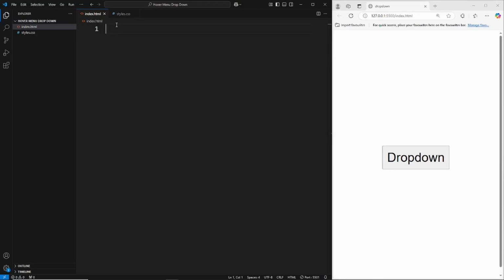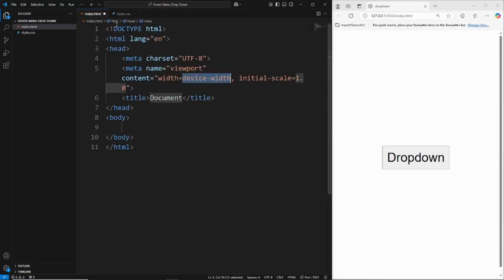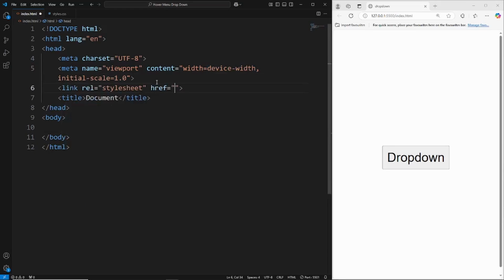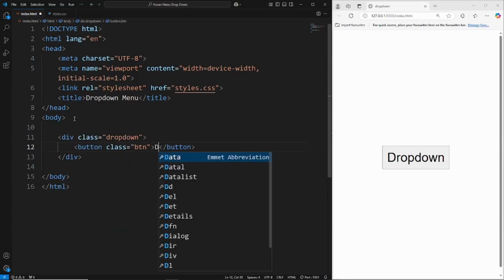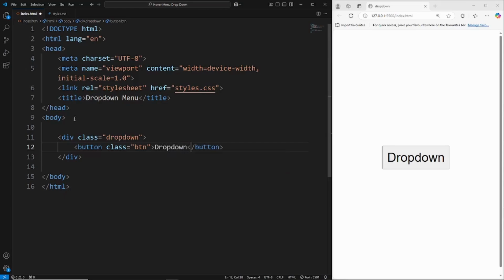So first things first, we'll just create our skeleton HTML. We've got a style sheet that we link to, so style.css. We'll just call this drop down menu, and then inside the body we'll have a div which wraps around the button and the list items. So we'll call this drop down, and then inside of this we'll have our button. Also just give this a class of btn and say drop down, and then underneath this we'll have our items.